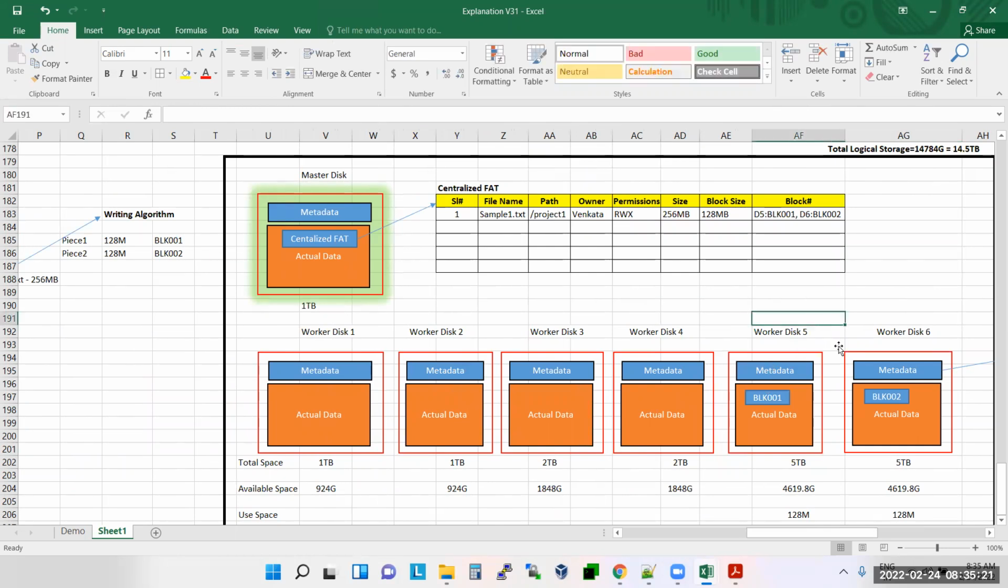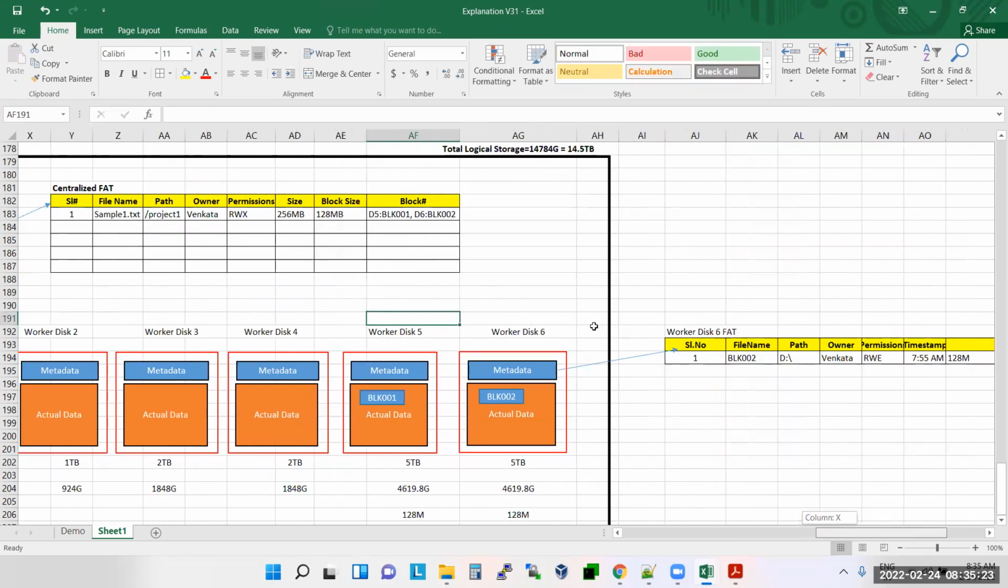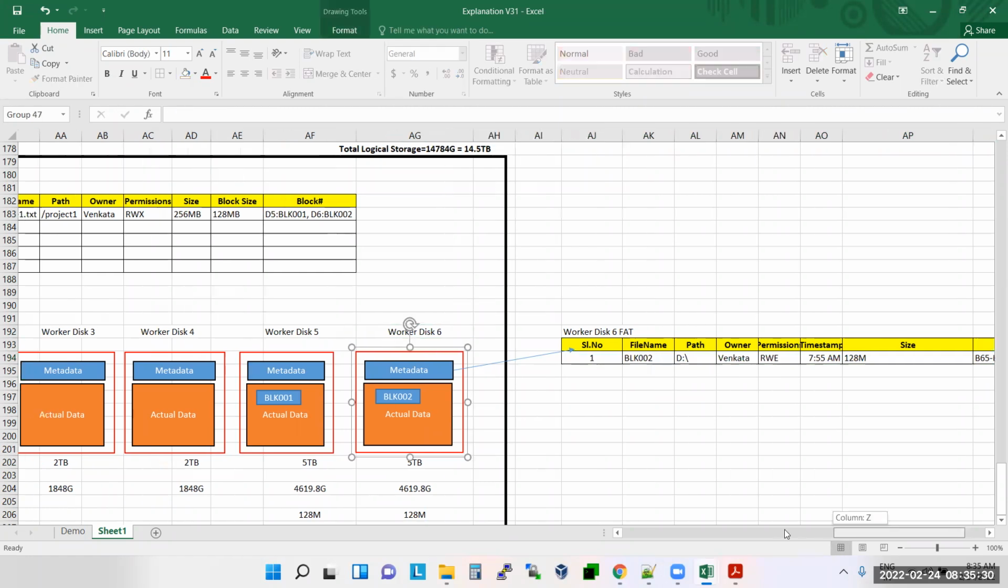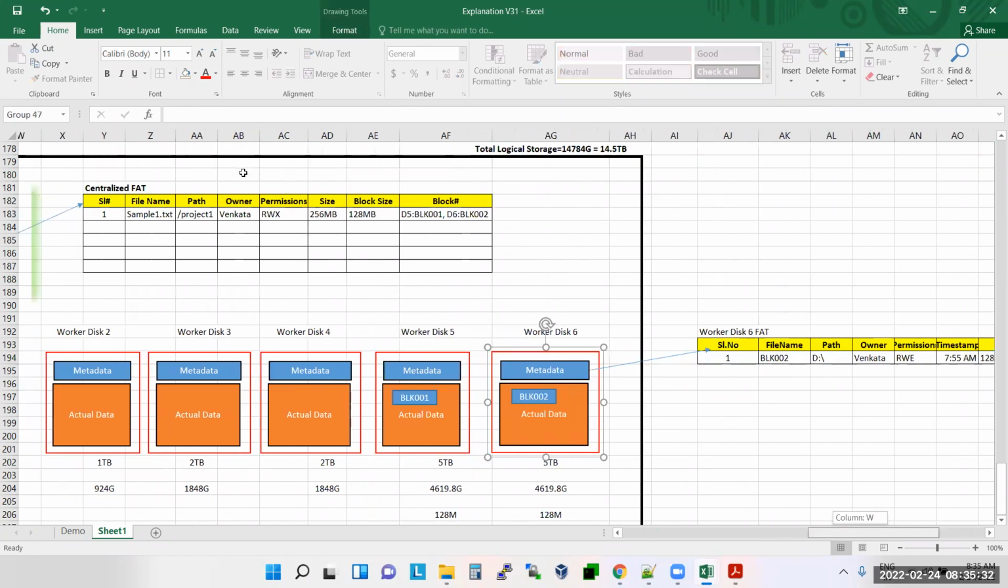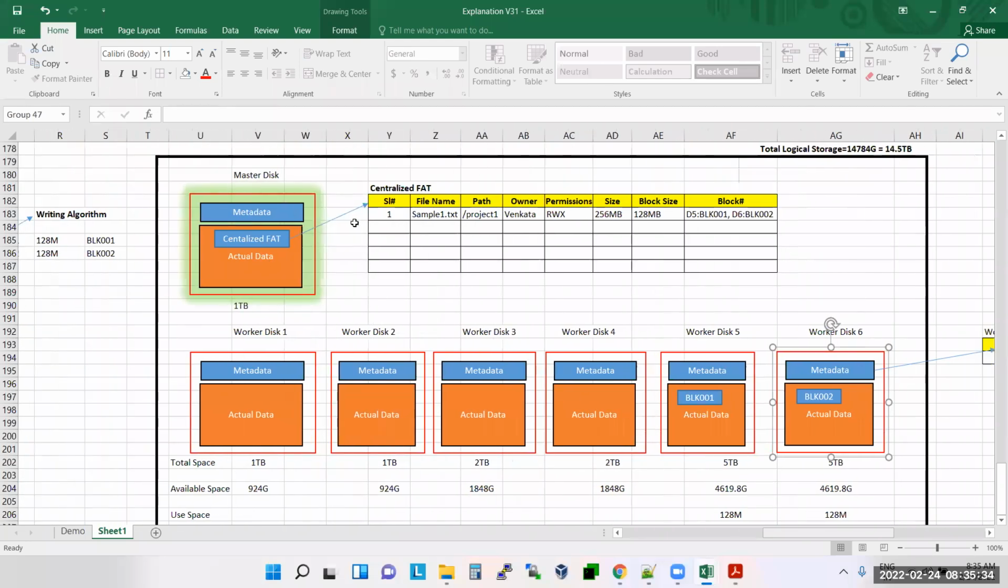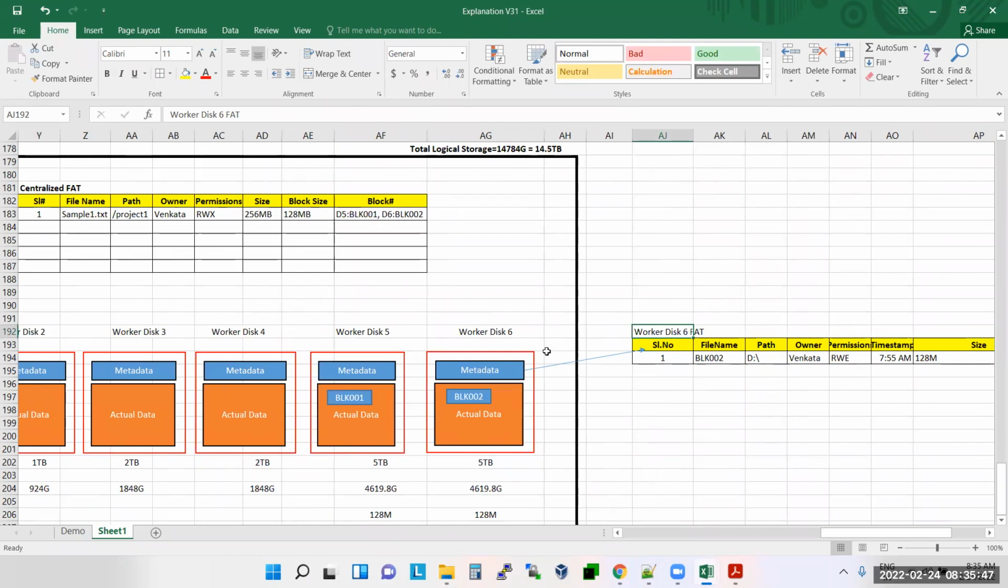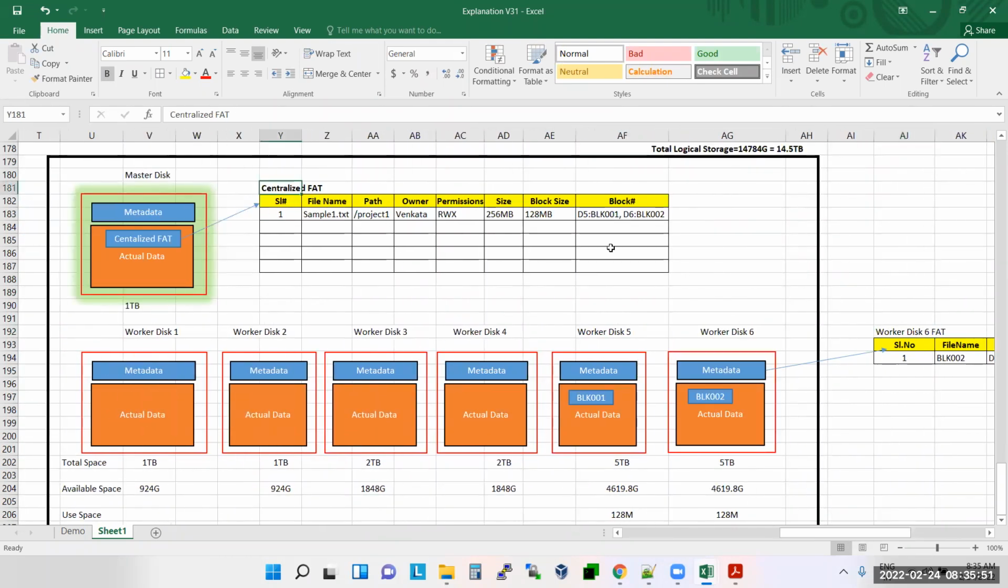Understood? Okay. So now this is the metadata inside the worker disk. But for all these disks together, we have one metadata. That is the centralized fat. What is there in the centralized fat? This is the overall metadata, the logical storage metadata. Yes or no? Yes, sir. So this is the individual disk metadata, but this is the logical storage metadata.